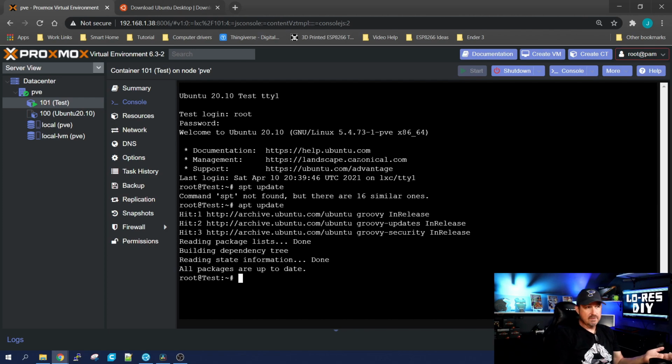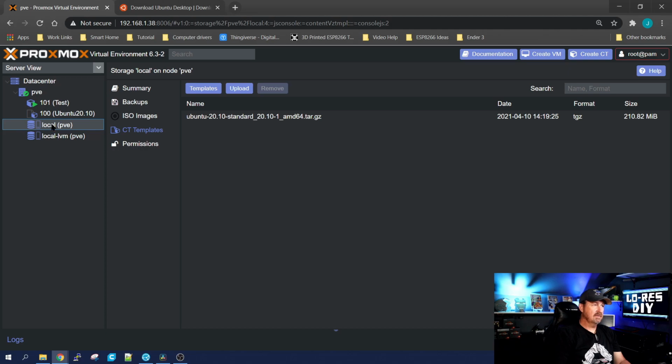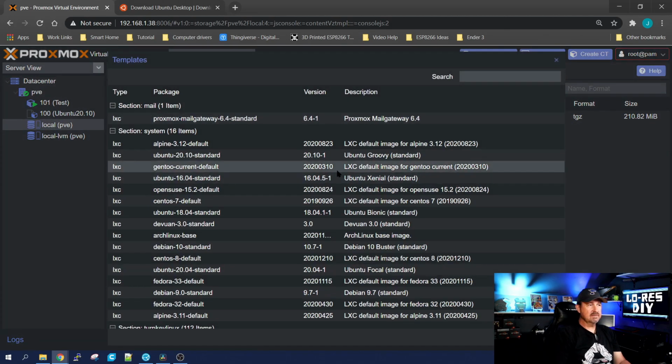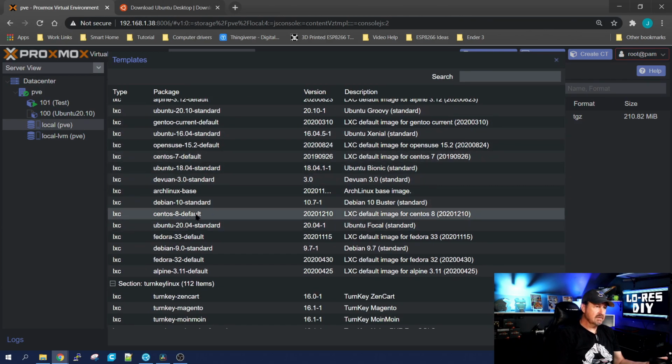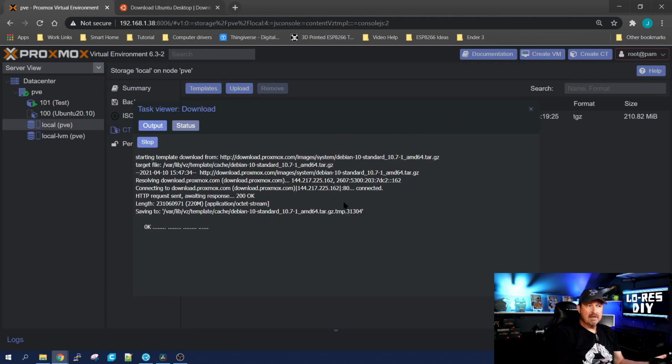Let's say you don't want to use Ubuntu. You want to use Debian or something like that. Well, you can always go back to your local PVE, click on your CT templates, click on templates, and download another template. You want Debian, download it, just click download. It'll start downloading it. Follow the same steps, except you choose Debian instead of Ubuntu, and you'll have a Debian container. All right, job done, way to go.